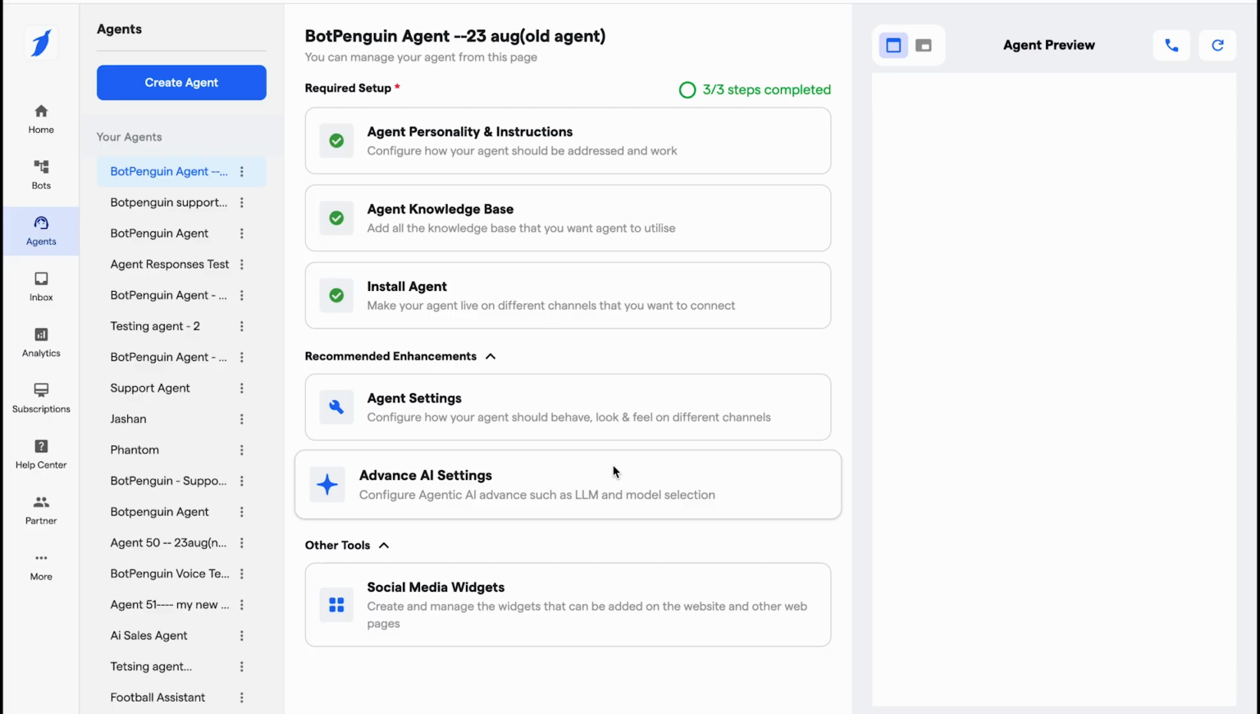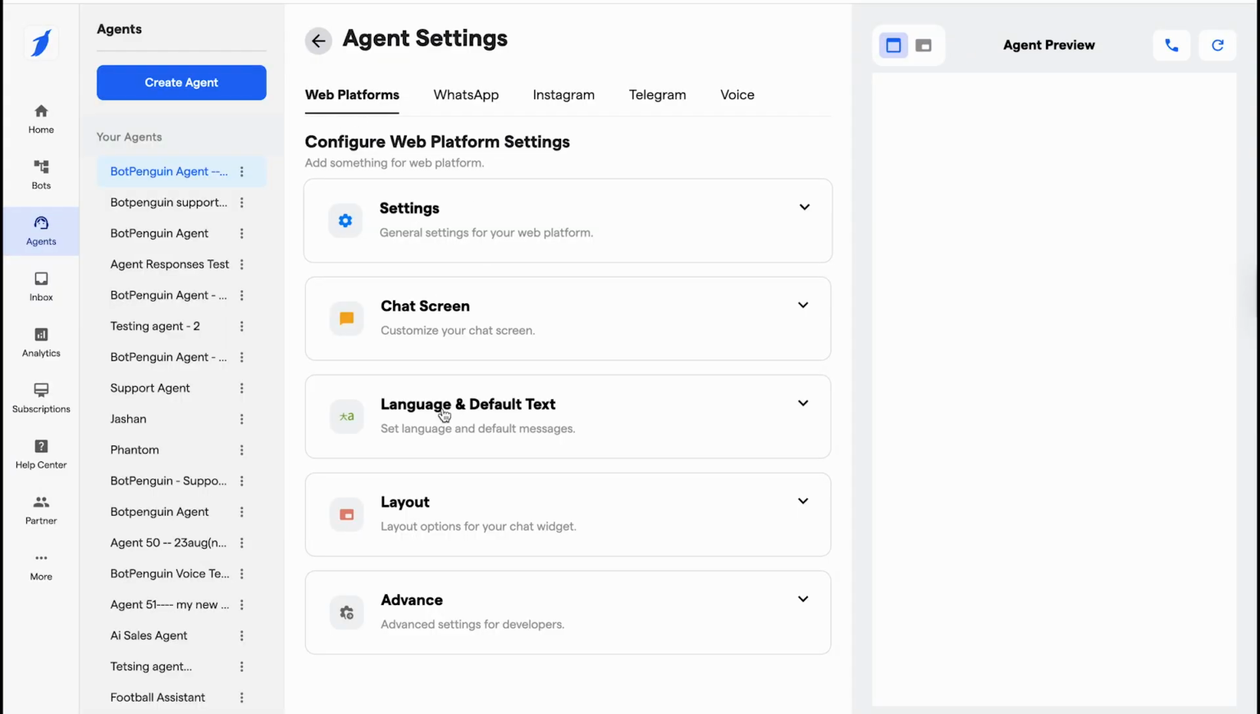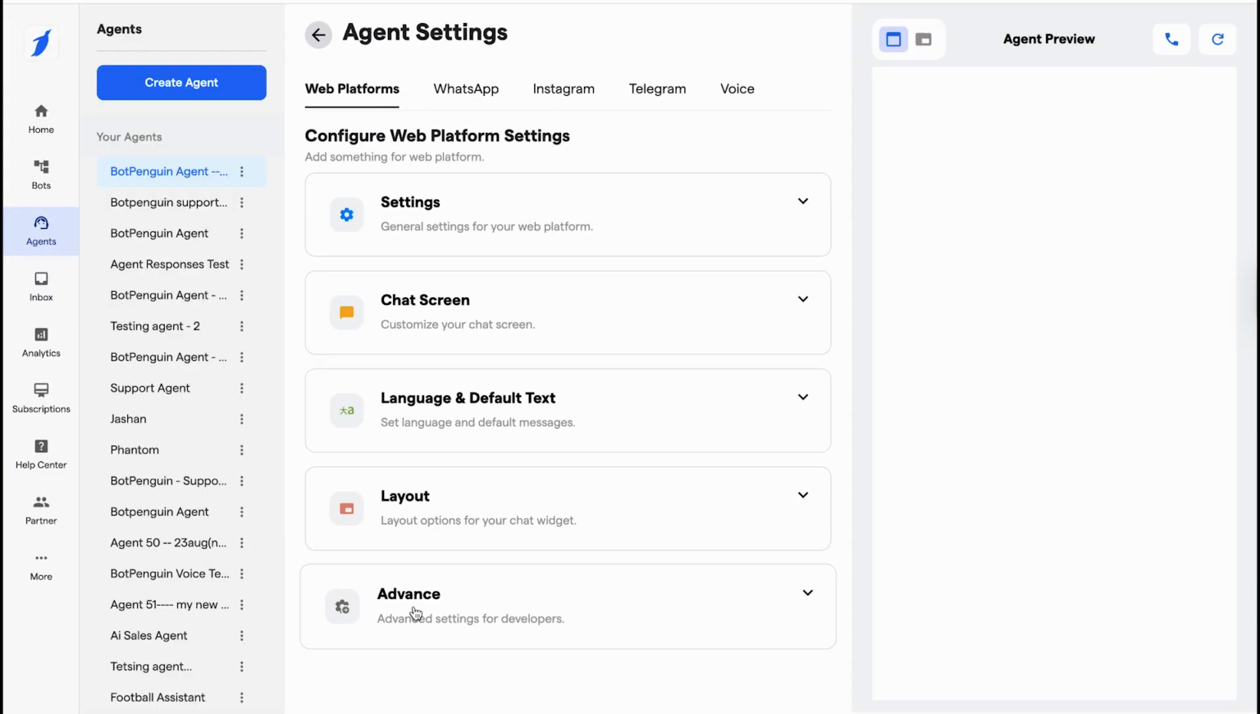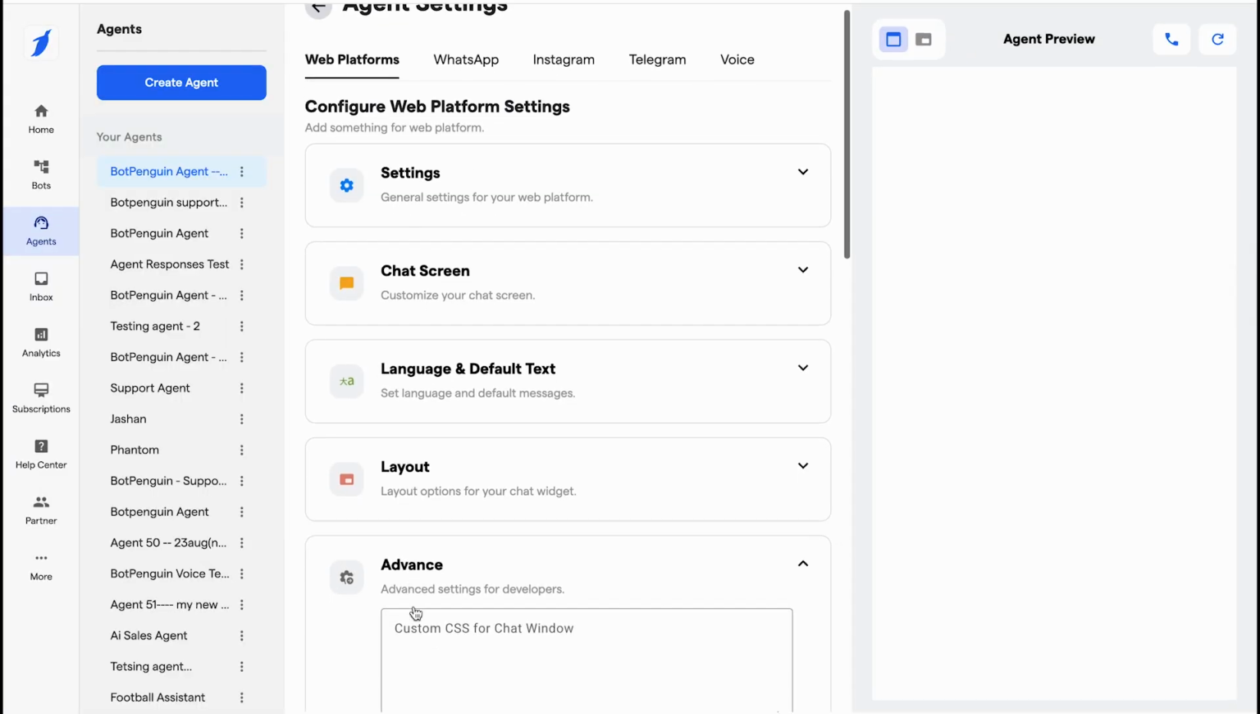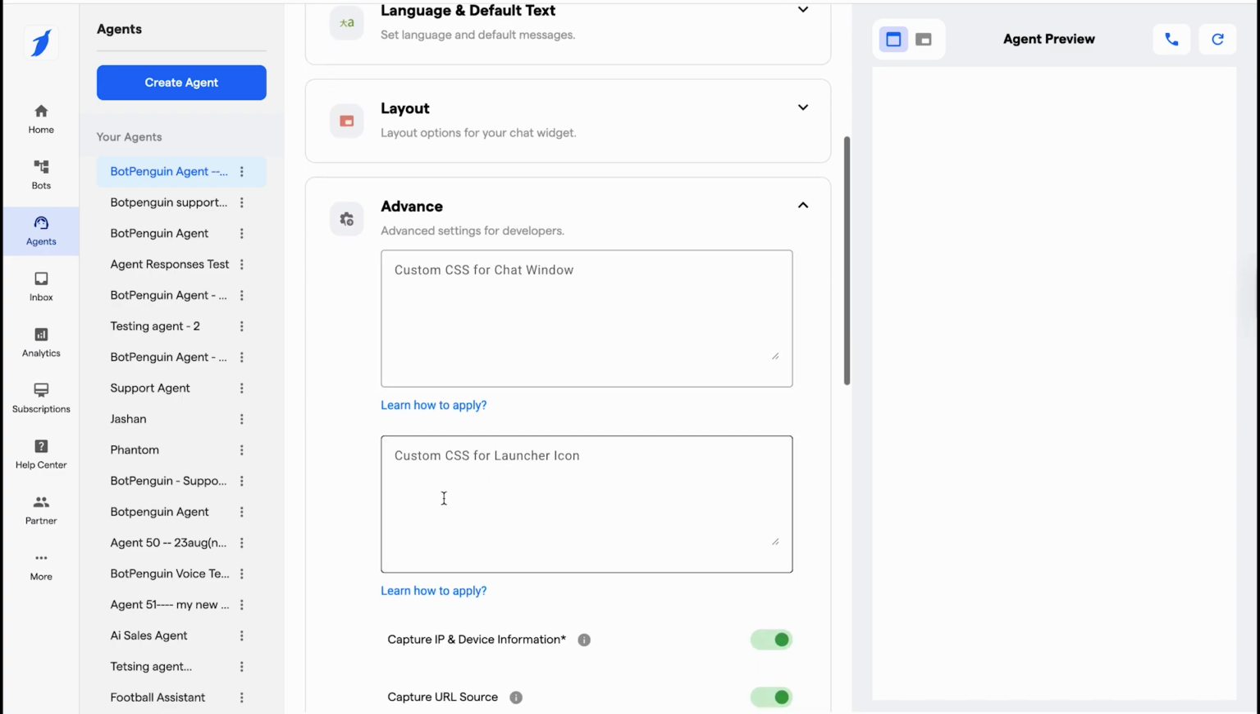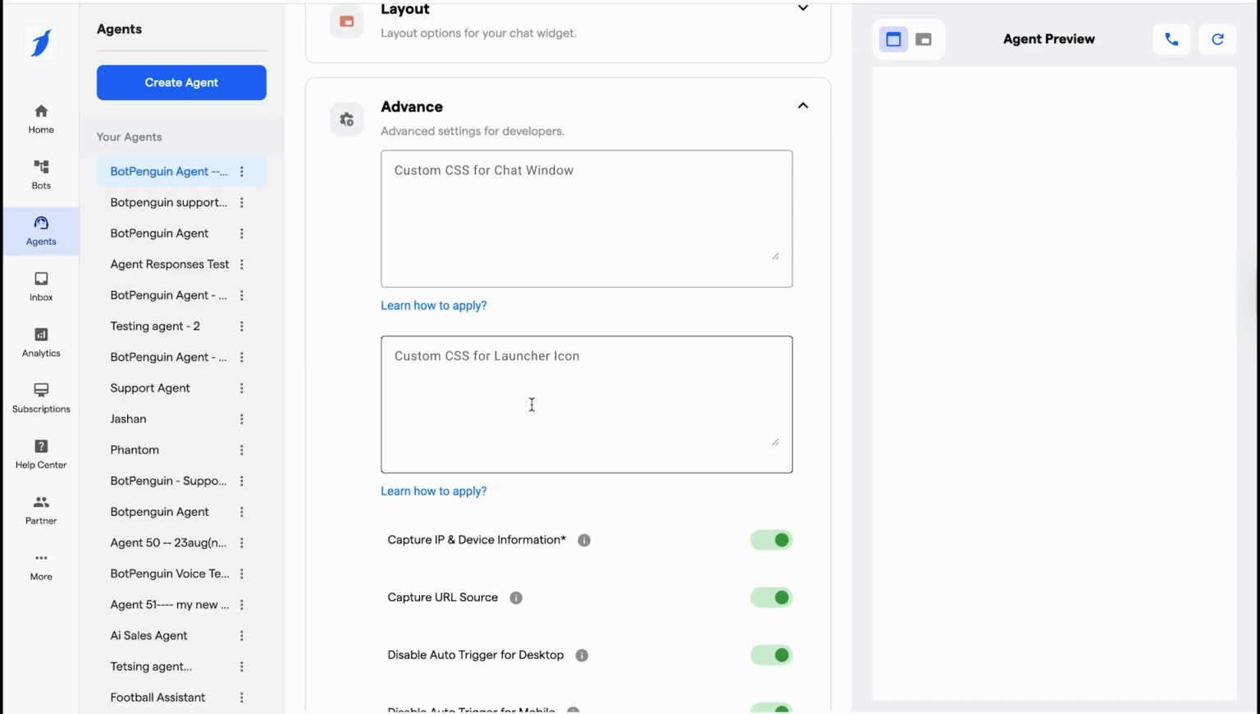So let's get started. Simply log into the BotPenguin account. Once you are logged in, you have to select the agent in which you want to configure the settings. After that, you have to go to agent settings and under the web platform, scroll down to the last and you will get this advanced option. Once you click on this advanced option, you will get an option to add custom CSS for chat window and launcher icon. Once you add that, it will be applied here.